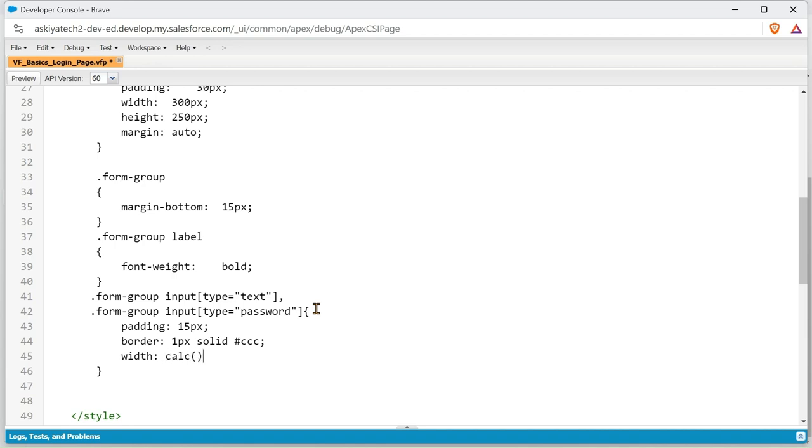So I'm going to be using this calc: 100 percent minus 2.5px. Okay, let's add the radius. Let's add border radius. Make it 10. Okay, let's make it 8. I'll probably have to change it if it doesn't look nice.